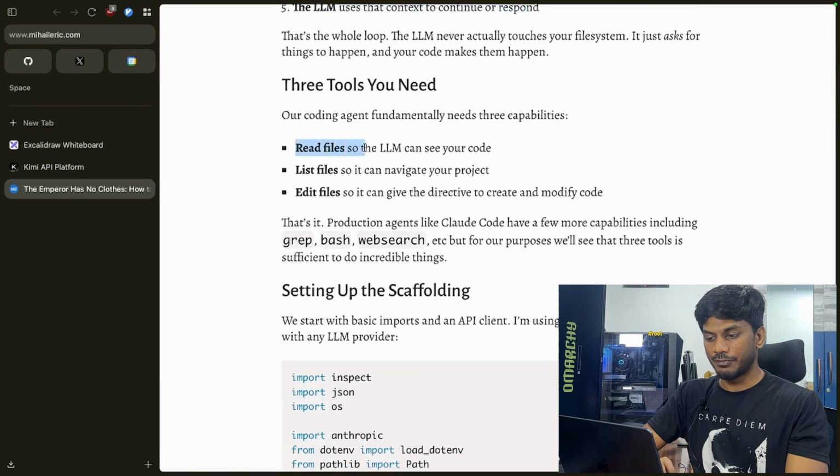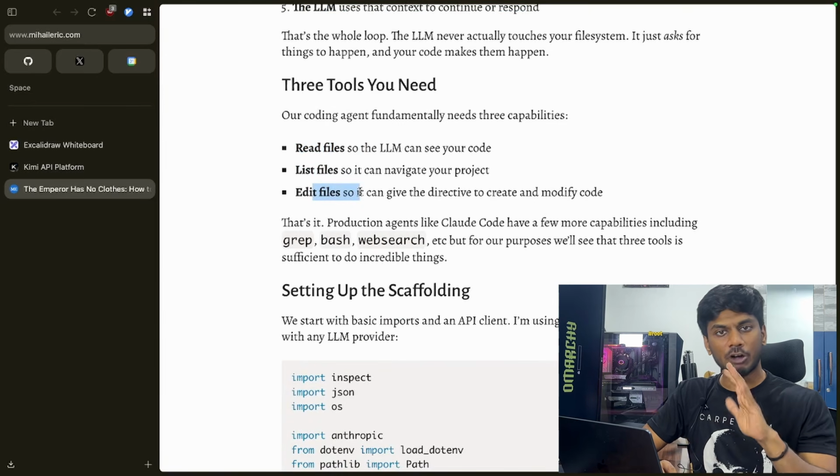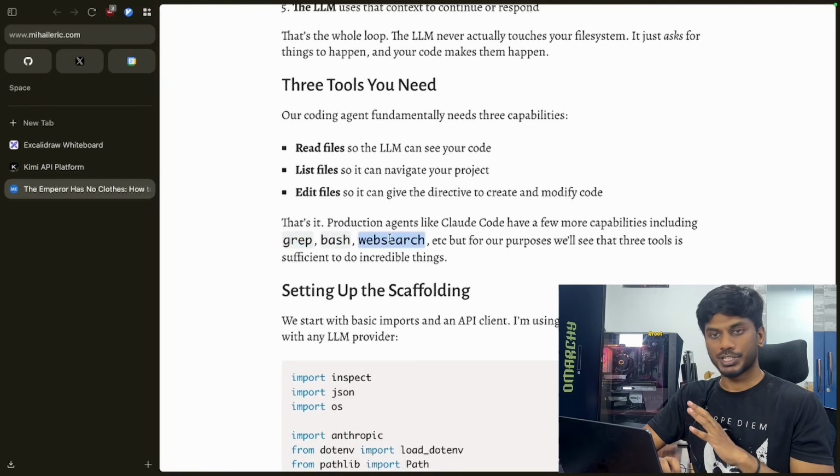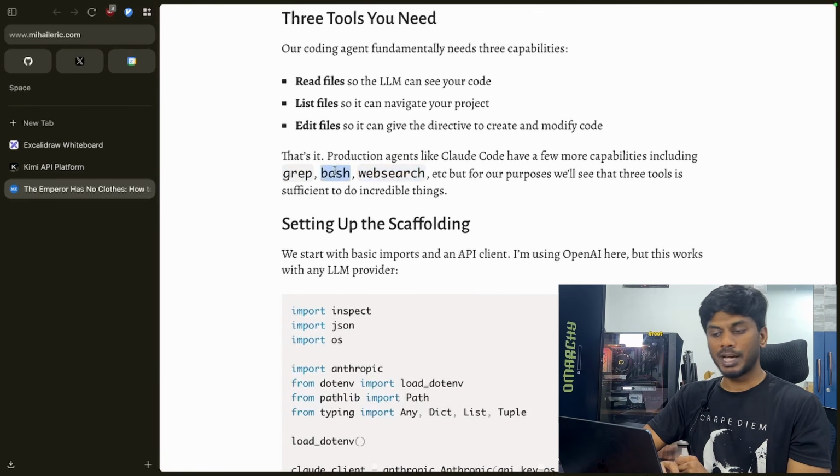What are the tools for a coding agent? So we can have read files, list files, edit files. These are the very common tools that you need. You can give it a little more capability by giving it tools like grep, bash, web search, and all those. But one great thing about bash is that it's very powerful.